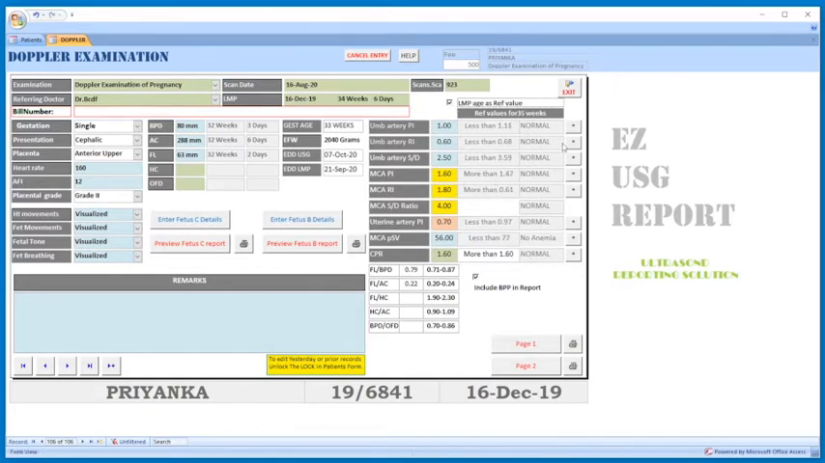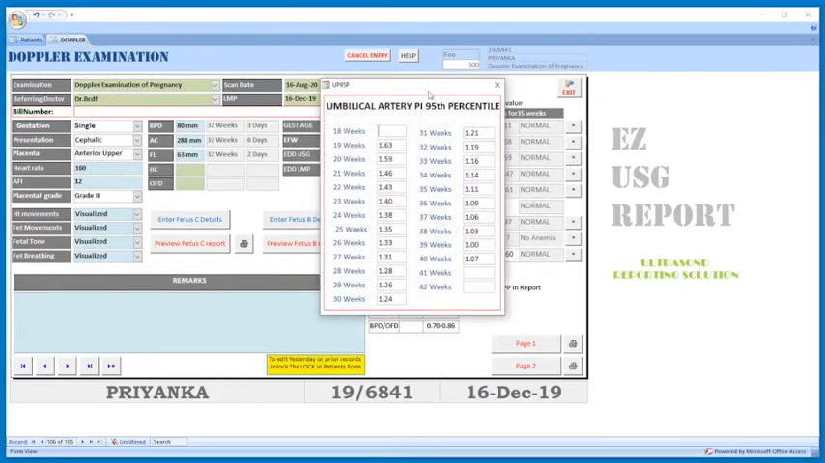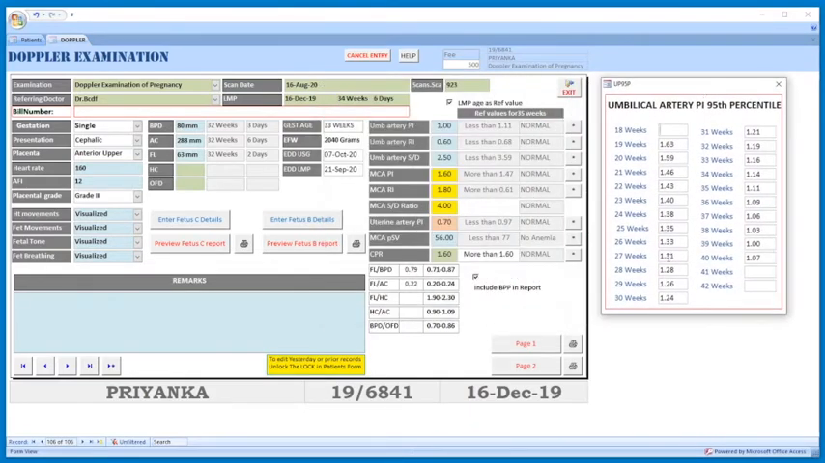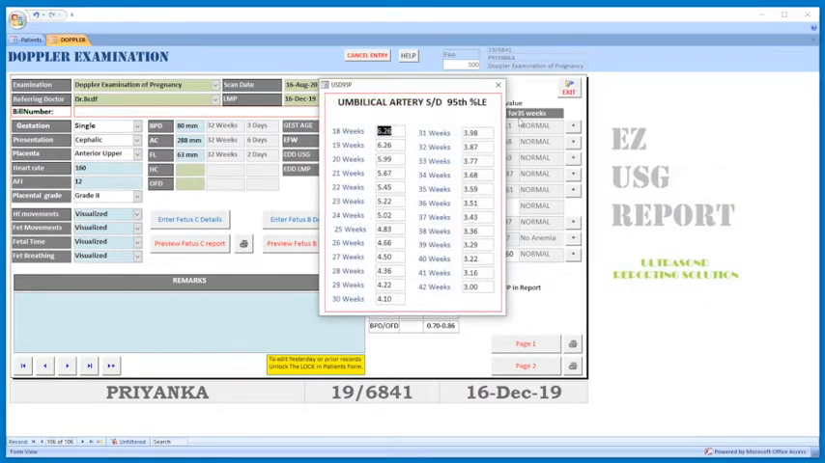Different nomograms give different cutoff values as Doppler parameters. If you follow a different nomogram, you can edit these values in these tables. For example, umbilical artery pulsatility index 95th percentile values are stored here in this table. The 35 weeks value of 1.11 is taken from these values here. You can edit these values if you follow a different nomogram as cutoff Doppler values.